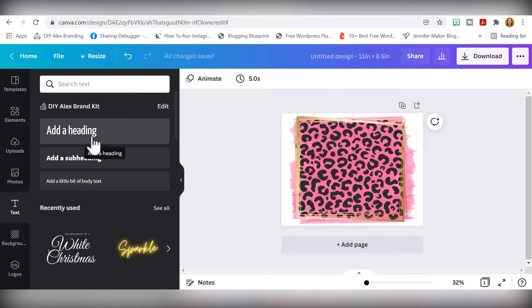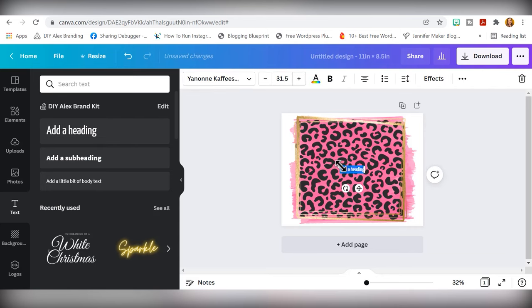So I'll start by clicking add a heading and I'm just going to use this cute phrase. I don't know if I came up with this phrase or if I heard it somewhere and I copied it. I don't know. But I like to use the phrase classy, crafty, and a bit sassy. I made it on a shirt a couple of years ago and I think it would be so cute here in this design, especially with like the pink and the leopard together. I think it's going to be adorable.